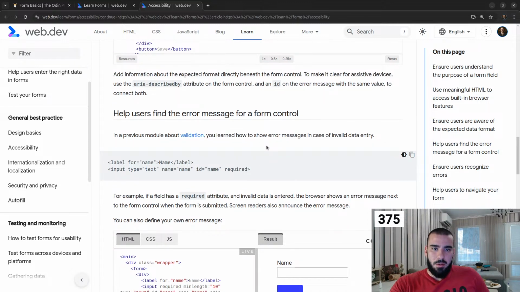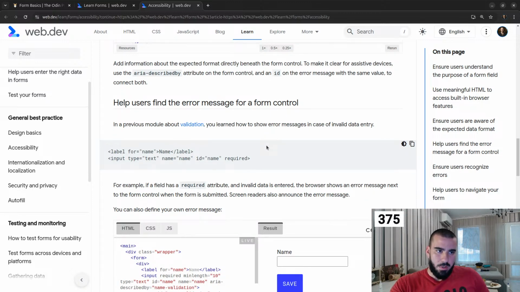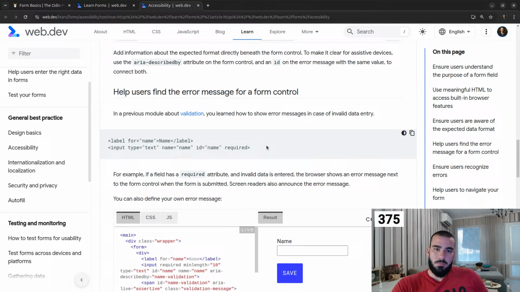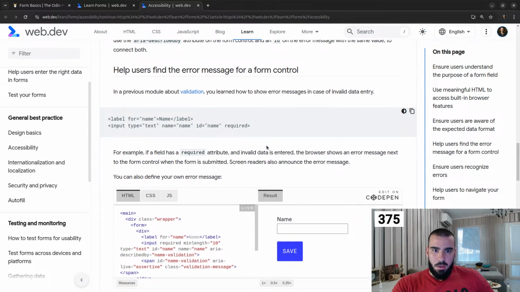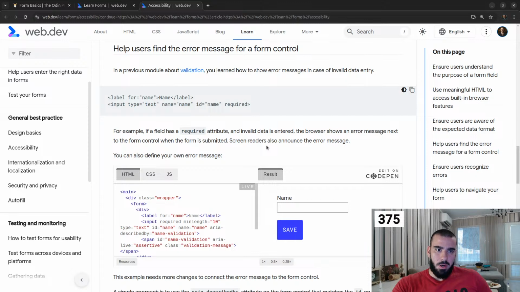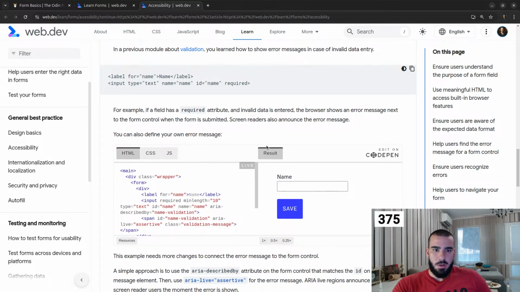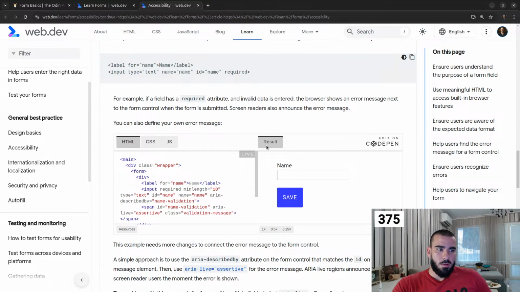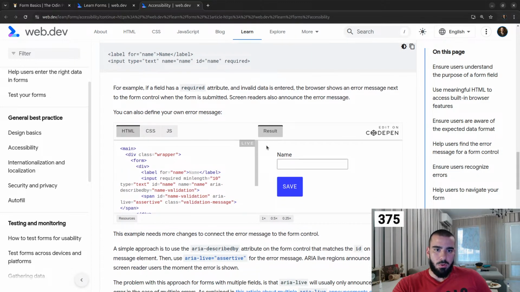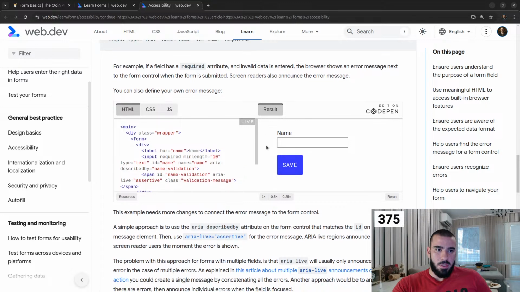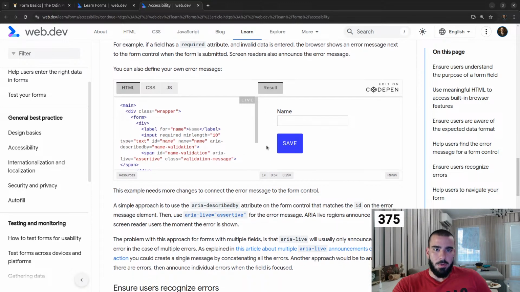Use the aria-describedby attribute of the form control and an ID on the error message with the same value to connect both. Help users find the error message for a form control. In a previous module about validation, you learned how to show error messages in case of invalid data entry. For example, if a field has a required attribute and invalid data is entered, the browser shows an error message next to the form control. When the form is submitted, screen readers also announce the error message.